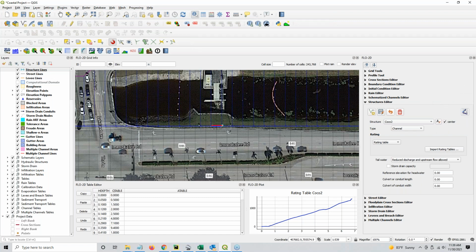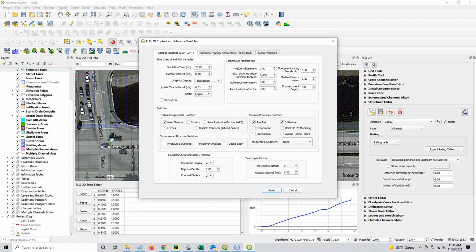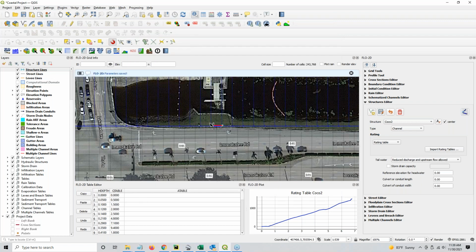And once you schematize it, they're basically done. But you do still need to turn on that processor switch. So come over here to the control panel, turn on your hydraulic structures, and then click save, because we don't really need to do anything else. Just click save. And now that's done.